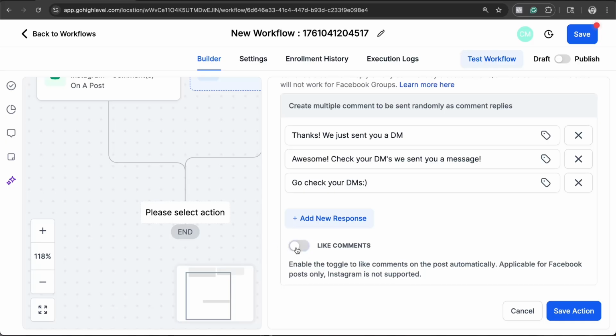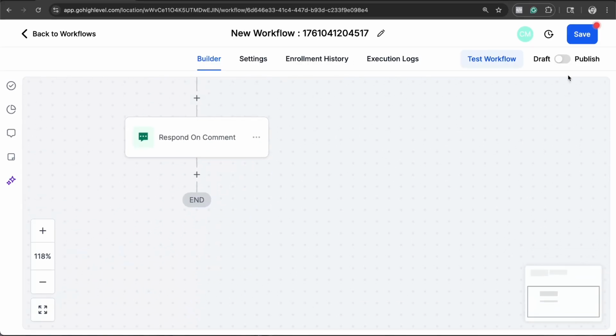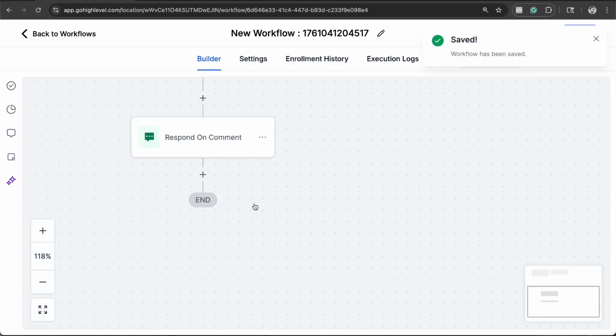And then I would just select the option to like the comment too. This is basically just going to make it so that, again, they get more notifications that you liked it and that you actually commented. And then hopefully that will get them to go check out their direct message, right? So cool, we hit save in the top right hand corner. And so now we're good to go.